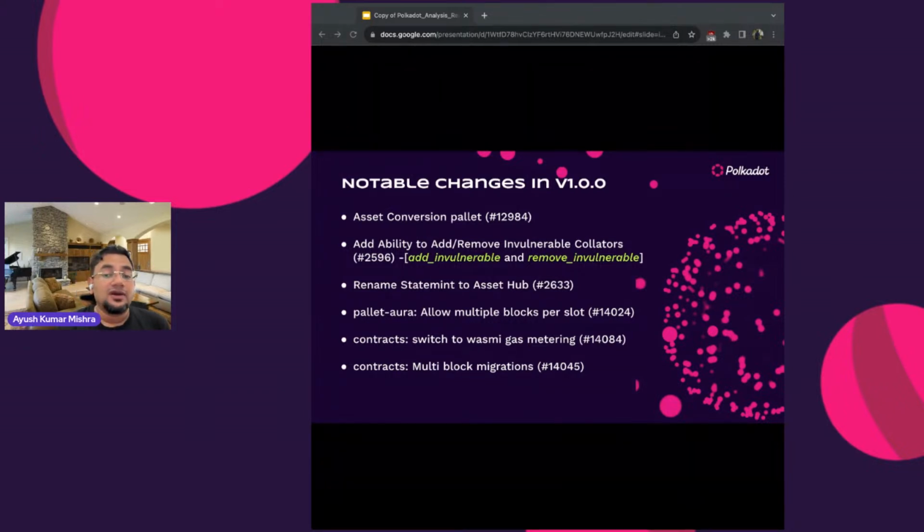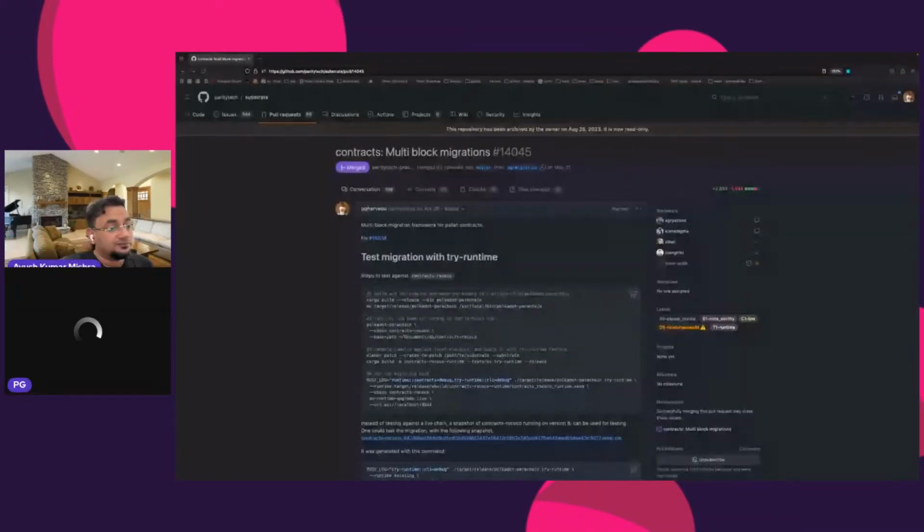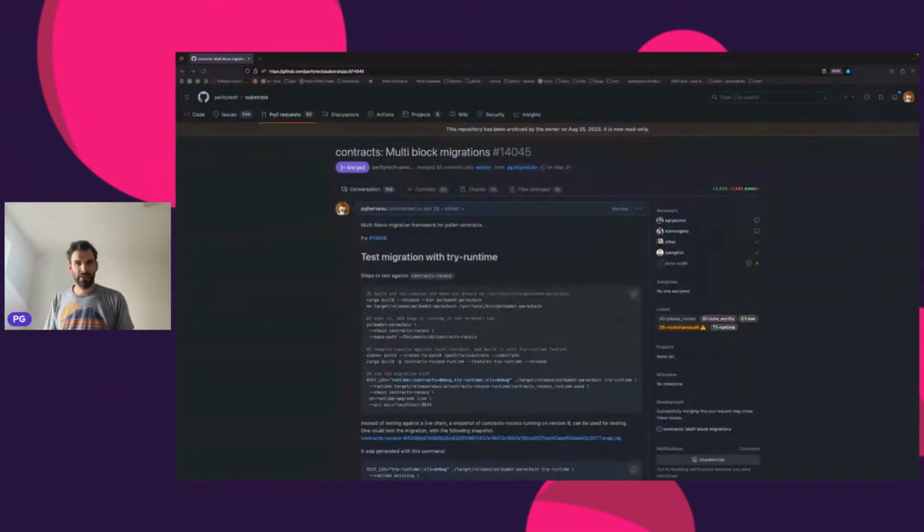Now, I would like to invite Peer, who is the author of this multi-block migration feature, who is the author of this PR, and he will describe it in detail. Thanks, Ayush, and thank you guys for having me on this deep dive. I will talk more about this contracts multi-block migration PR.